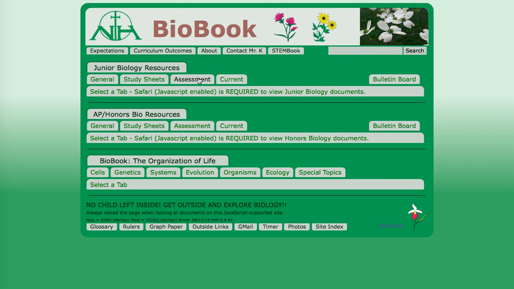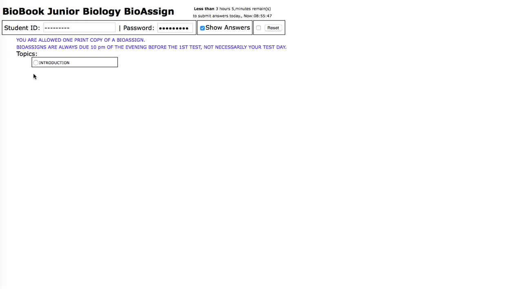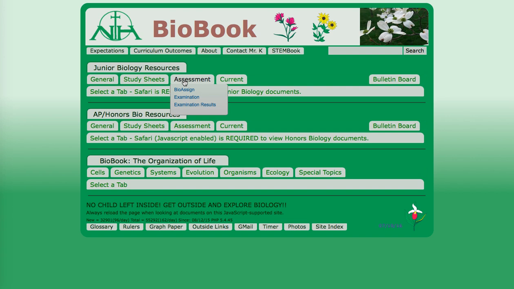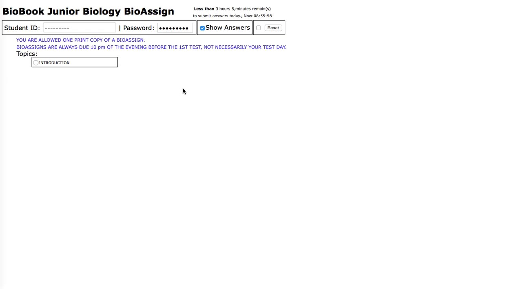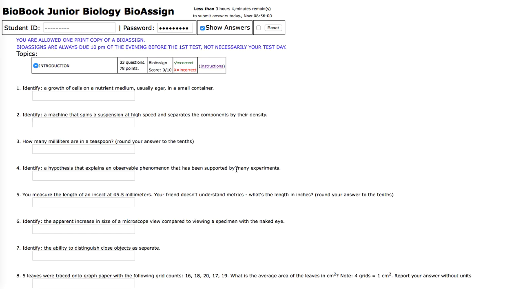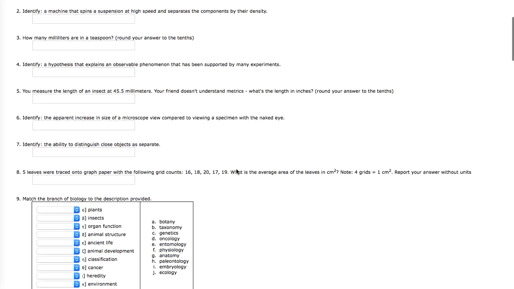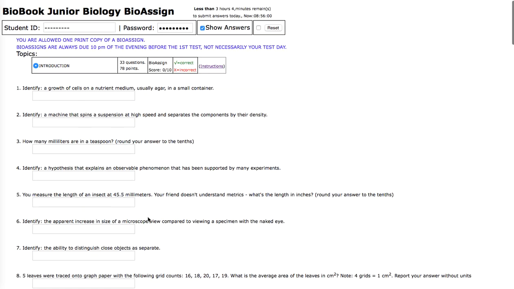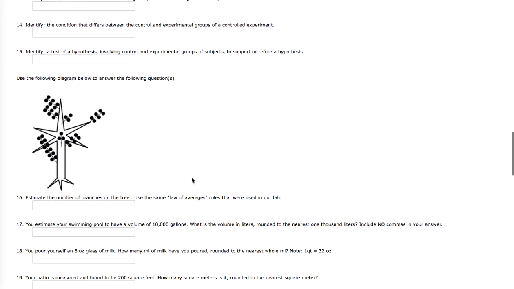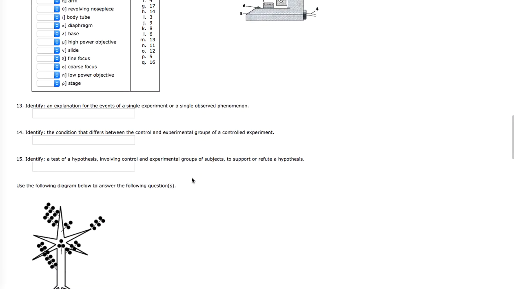One last thing, I will also be collecting BioAssigns from you. So you do want to access your BioAssign. You can get the BioAssign either from the assessment tab or from your bulletin board, which has a link at the top of the page. Your BioAssign also has sample test questions on it. Most of these are fill in the blank or matching. If you've answered all these and you can answer these questions, that's a good sign that you'll be able to answer questions on the test. Now, this doesn't have any essays on it, and the test will have some essays on it, but this is also a good preparation for the test.